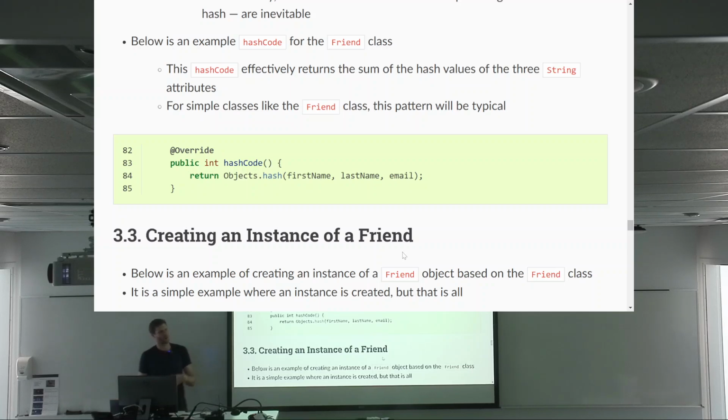Once we start writing more complex objects, our hash codes will get a little bit more complex. But again, this is not something that's super critical for you to fully understand. But it's something that you're going to be having to deal with a little bit.